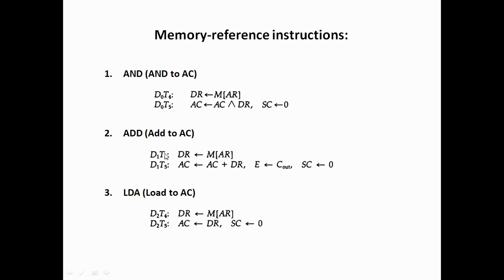Now at D1, T4, what will happen? Add will happen, but before adding, we need the value that needs to be added. So first we read that value into DR, then the contents of the accumulator are added to the contents of DR, and the answer is stored in the accumulator. Since we are doing an addition, there may be a carry bit, so that carry out will be stored in E, a flip-flop. And since we are done, the sequence counter will be put to 0.